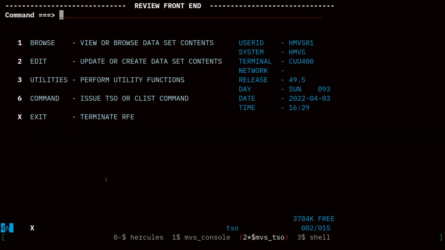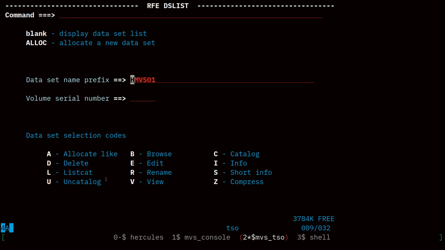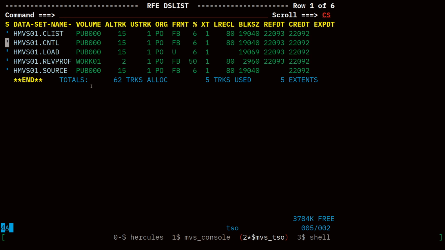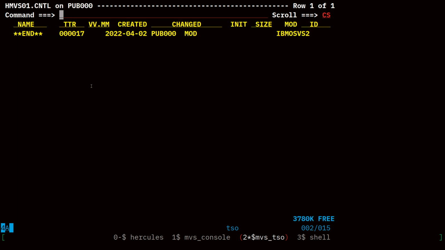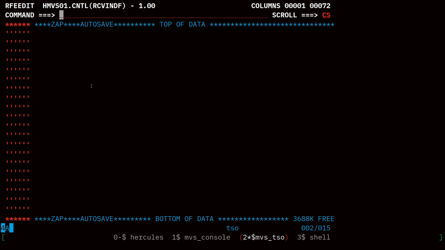So over in TSO, let's start up the review front end. We'll edit my data sets here. And in my control data set, I'm going to edit, we'll call it, receive Ind-File. As good a name as any, I guess. And we'll just write some quick JCL here that will use the receive 370 utility to read that transmit file from the card reader and stick the contents of that transmit file into a new data set under my HMVS01 alias here. So this will be a job. I'll call it HMVS01R for receive.